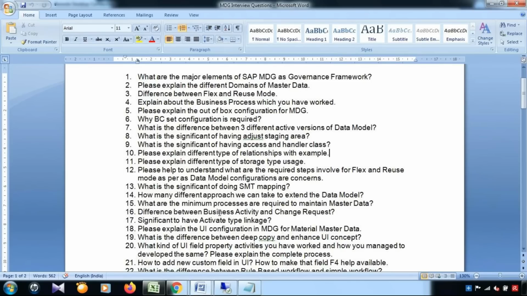So business activity is nothing but carrying the soul of the process, whether it will be for creation, whether it will be for update, whether it will be for block or unblock. So that particular process soul it will carry. Okay, so that is nothing but a business activity.